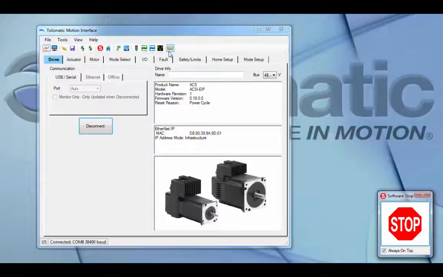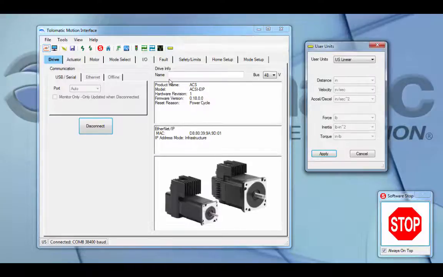The first time connecting to the drive, you'll be prompted to select the units. Because TMI simplifies motion by automatically converting motor revolutions to linear travel distance, this is an important step. The choices are US Linear, SI Linear, US Rotary, or SI Rotary. It is recommended that you choose units you are most familiar with to accomplish your application goals.